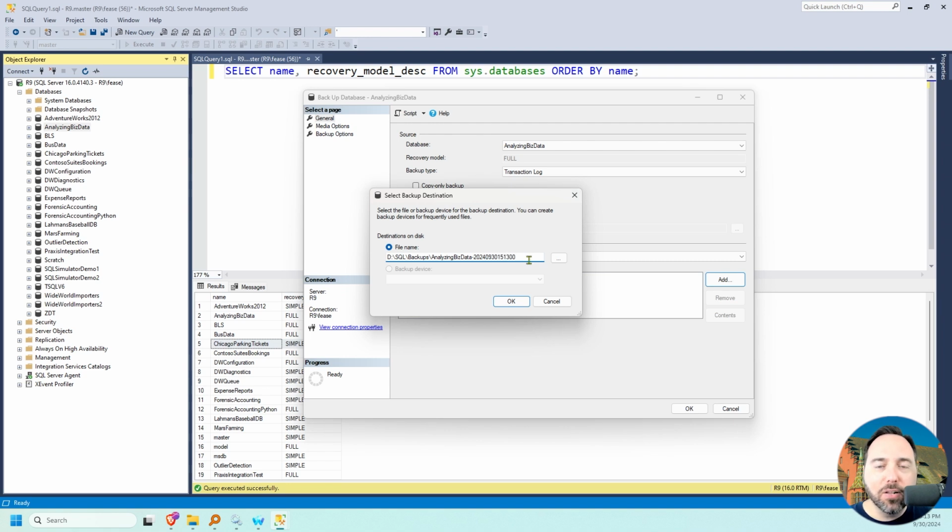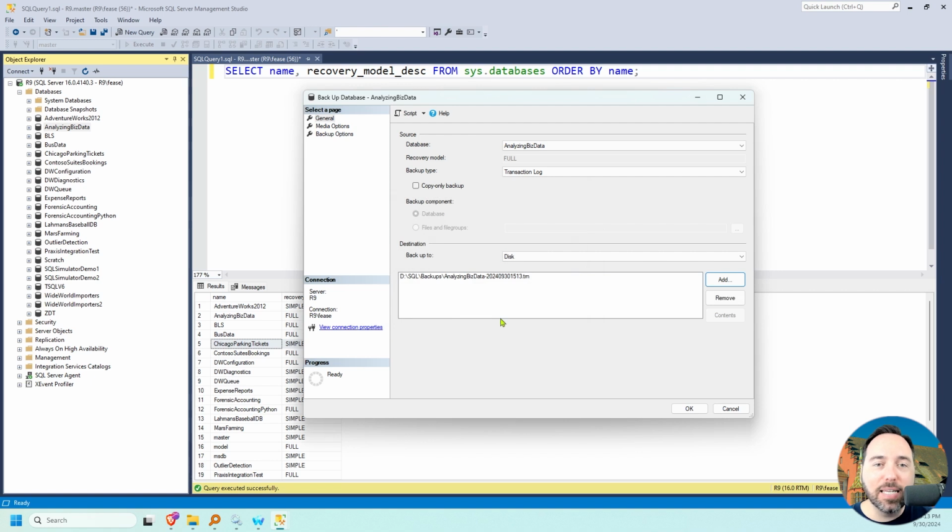.trn. By including the date, hour, and minute in the backup file, it makes it easier for me to sort those files and ensure that I have a continuous chain going back to my full backup.